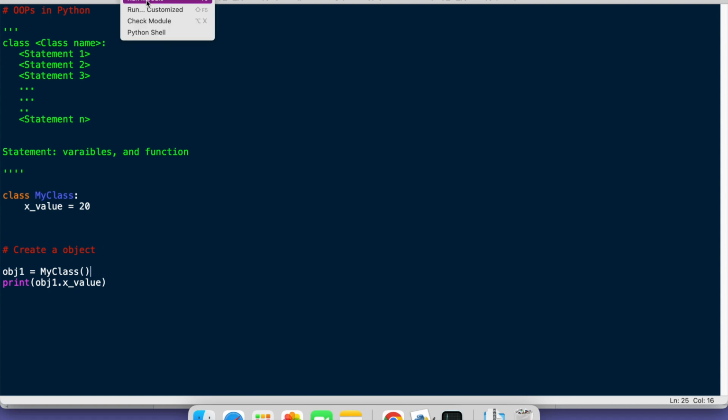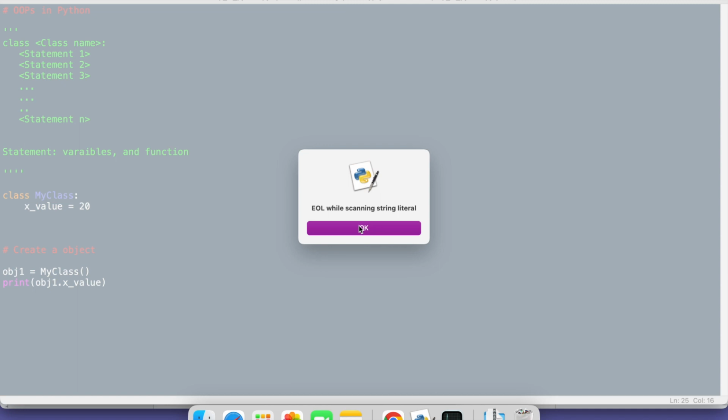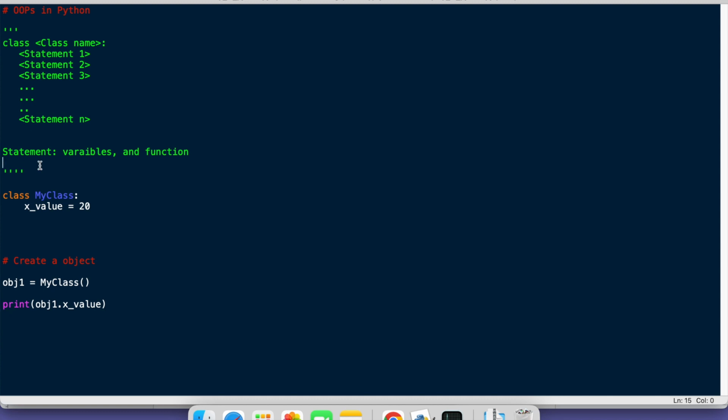Okay, let's run this code. We are getting an error. obj1 = MyClass, fine, print obj1.x, that is correct. Why are we getting an error? EOL while scanning literal. Okay, sorry. Why are we getting this error? By mistake, the comment should be closed with three quotes, but I wrote four. So it was not considered a comment, and that's why we got the error. Make sure you use three quotes for both opening and closing the comment.